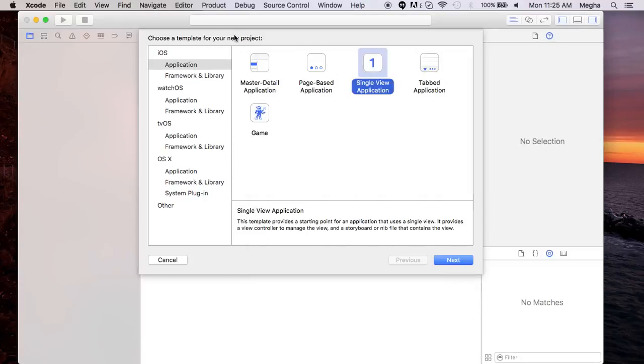So in this example, we are going to see what a tab-based view is. There is a template already available for you, but I would like to do it from scratch. So I'm just going to start with the single view application.